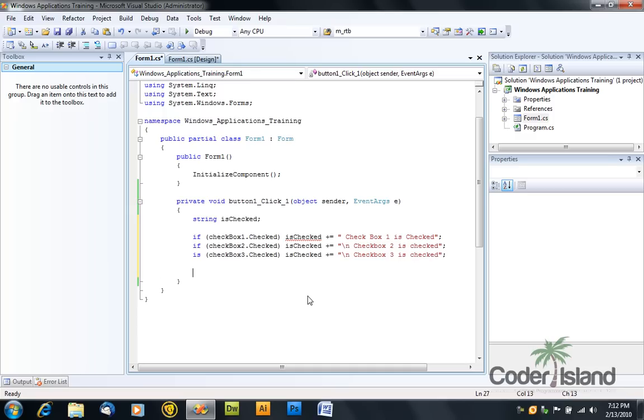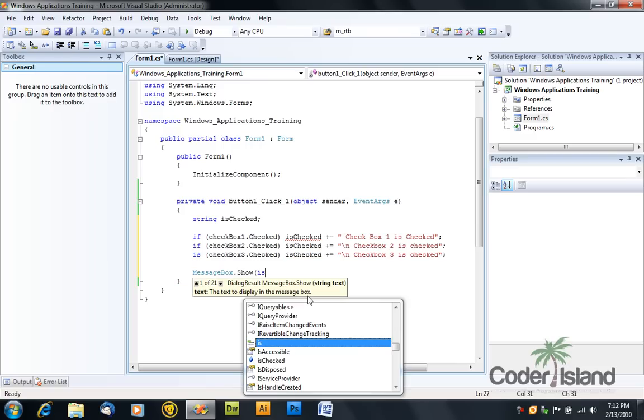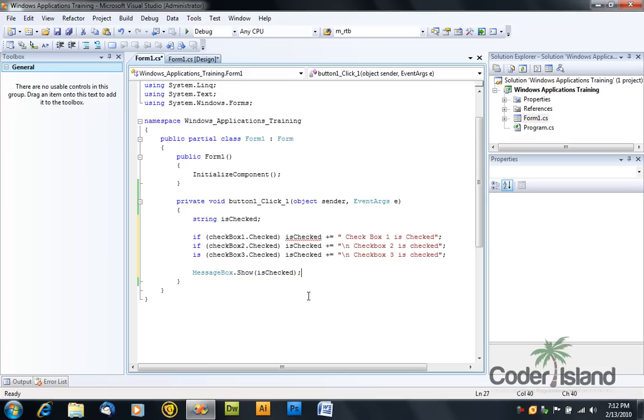And now we'll show a message box dot show. And instead of typing the message inside the quotes, we'll just type is checked. So the message box will display the is checked message. Now we must initialize is checked with something. So go back to its declaration. String is checked equals quotes and close the quotes and press F5.